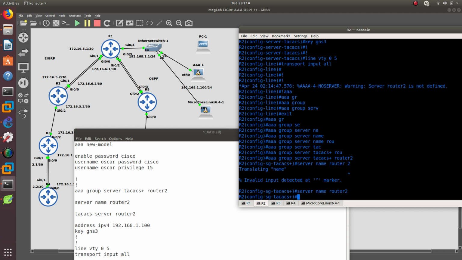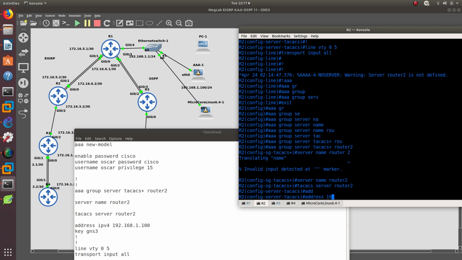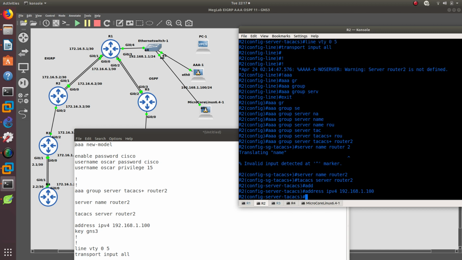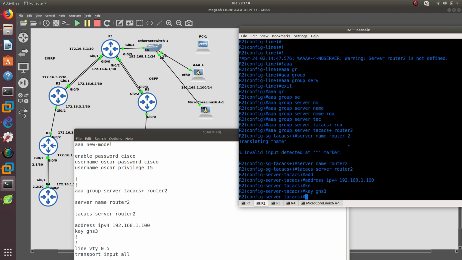There we go. And then after that server name, now let's go ahead to tacacs server router 2, and let's configure that address, IPv4 first, and then the IP address 100, the key GNS3.